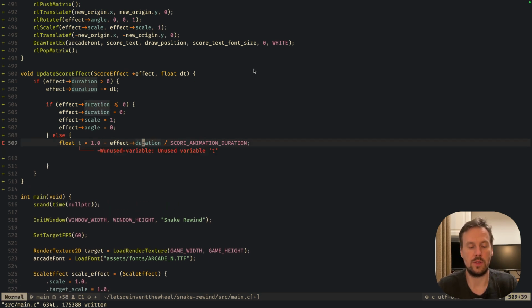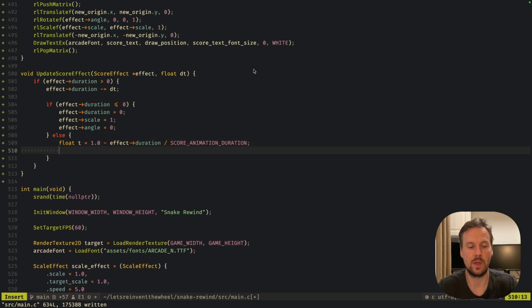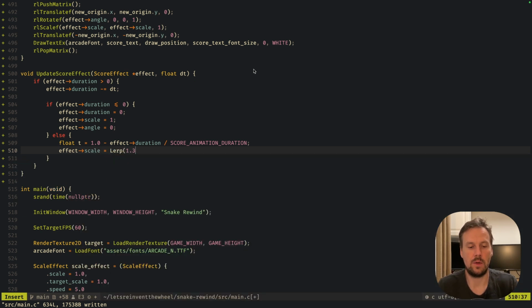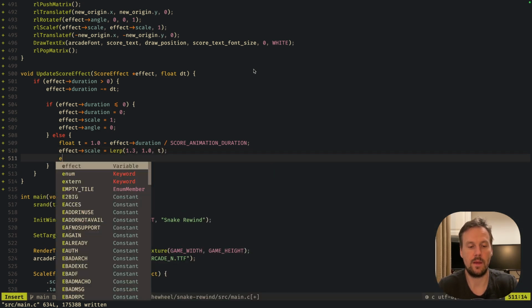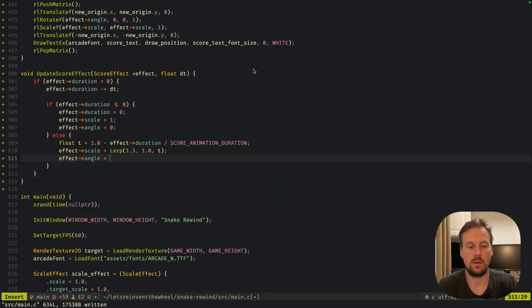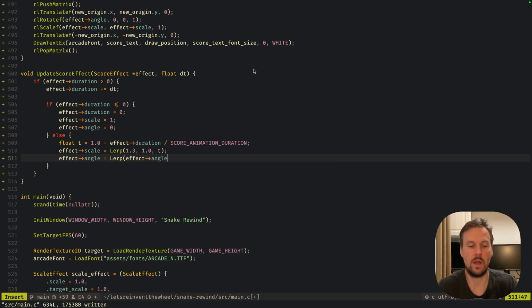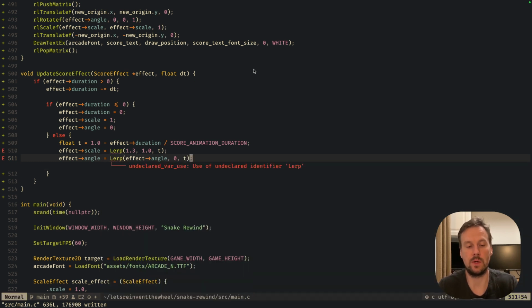And once the duration is almost 0, this division is almost 0, it's nearing the 0 value, so t is really close to 1. And what we want to do is update our scale as lerp 1.3, based on this t, and we want to have angle as lerp given our current angle value, we would like to reach 0 once t is 1.